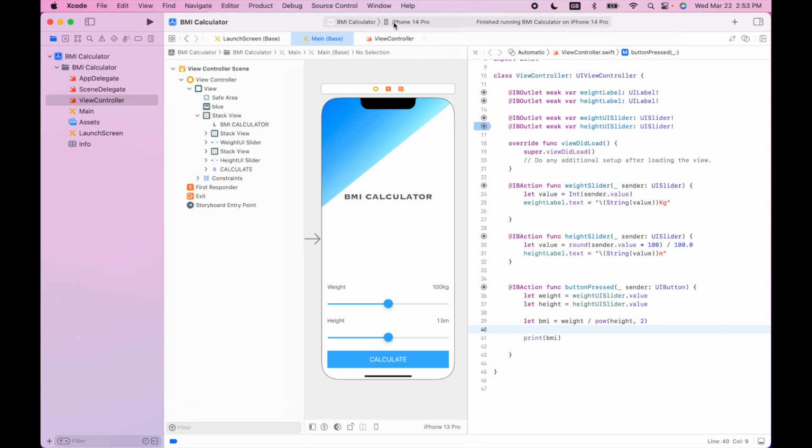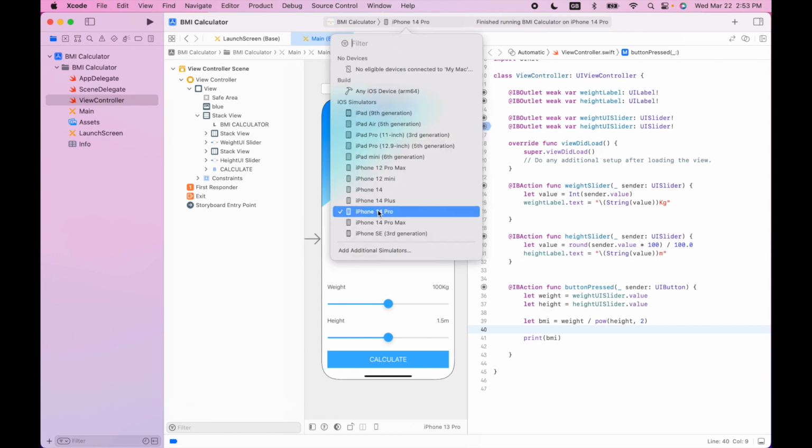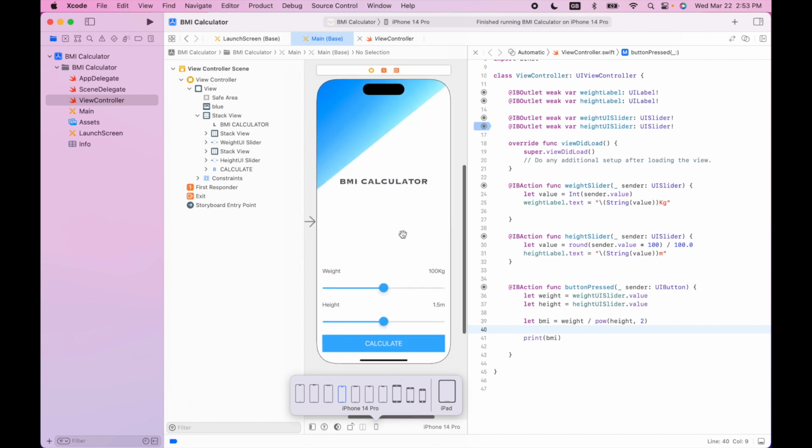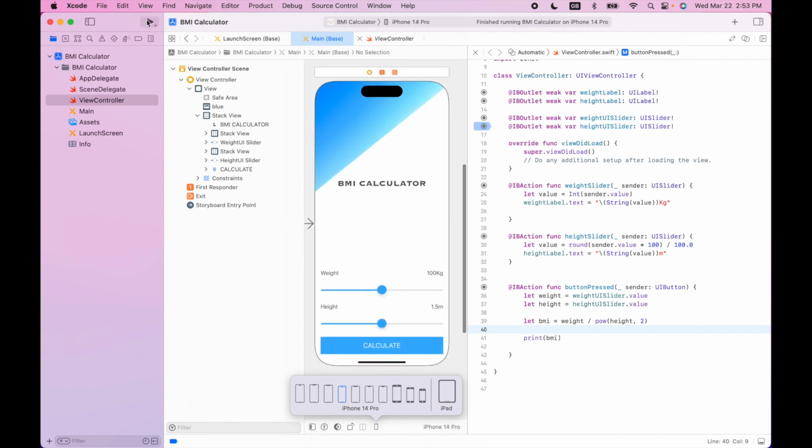I'm going to choose iPhone 14 Pro from here, and you can choose any device. I'm going to choose iPhone 14 from here so I can see how it looks. So it looks like this, and once we run it, it's going to build first, and then it's going to run in the emulator.